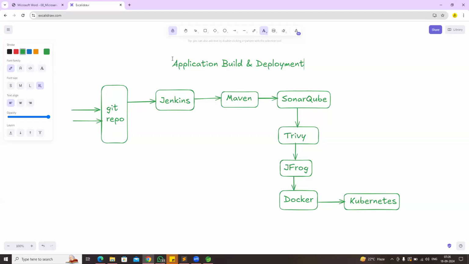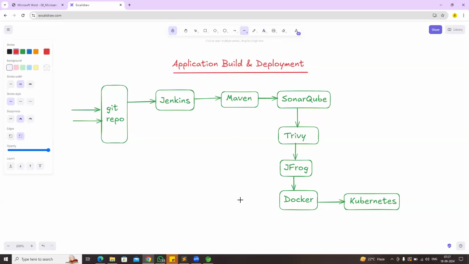Application build and deployment process. So this is the process that we need to follow in real time in order to deploy our application to the server. So code is available in GitHub. We need to take the code from GitHub by using Jenkins. Then we will build that code by using Maven.